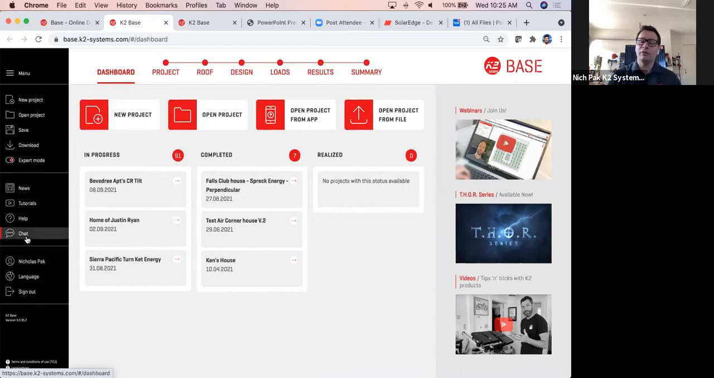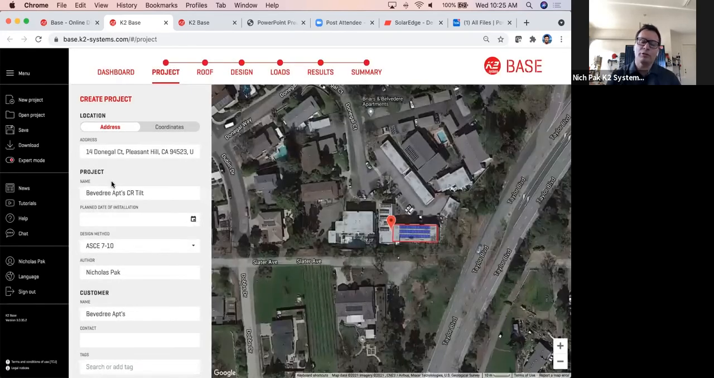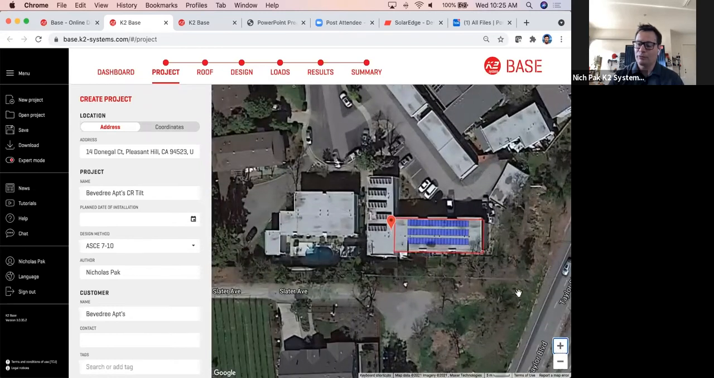What I'd like to do is show you a project that we already had here, and then show you how we designed it. This particular project was called the Belvedere Apartments. This is a CrossRail Tilt Up System. We were able to get this right to the middle of the actual roof here. So let's go over how we actually designed this project. I'm going to go to this address and show how to get started on building a project. I'm going to click New Project.